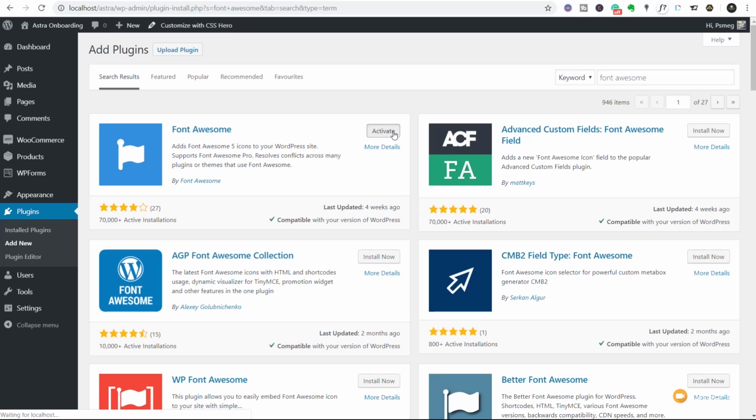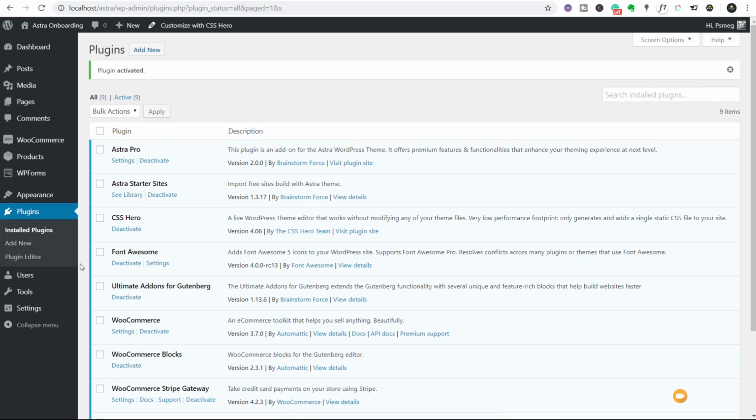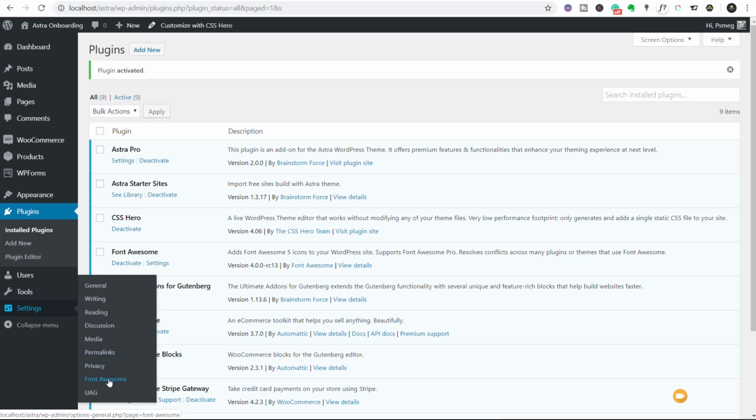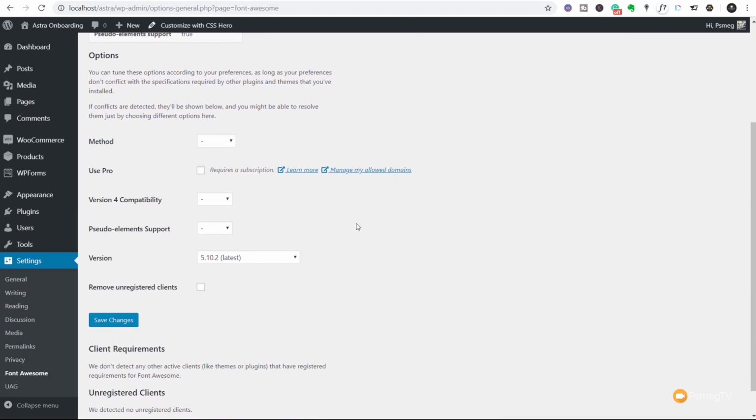I'm just going to activate it. Once we've activated it, that's going to link everything up, and we have some options we can go and pick and choose from. So, if we come down to the settings section, we've got Font Awesome as a new entry, and inside there, we've got a range of different options. We can choose the method, so we can choose either to use a web font or the SVG options. If you are a pro user of Font Awesome 5, then you can say requires subscription, you can click on there and use pro, and you'll have access to a lot more icons.